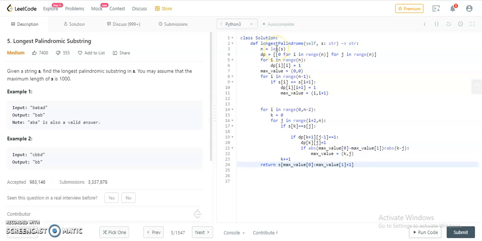So first we calculated the length of the string, then I defined a DP array of dimension n cross n, filled with 0 initially, and in the diagonal I filled 1, because a substring with a length of 1 will always be a palindromic substring. Now I'm maintaining a max value, as I have to return the substring, so I'm maintaining the index value from start to end of the palindromic substring, so that I can return the particular substring, right?